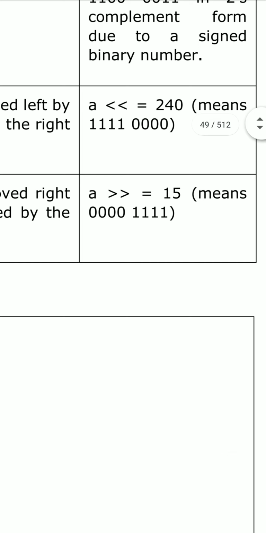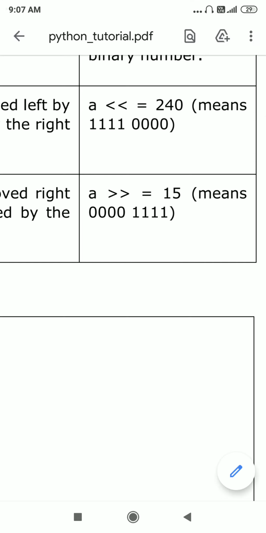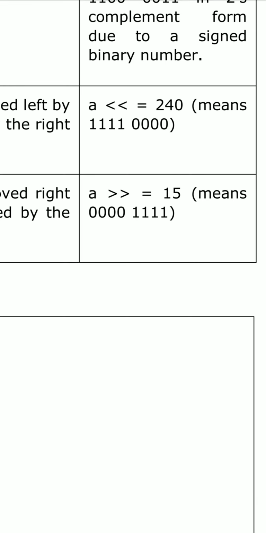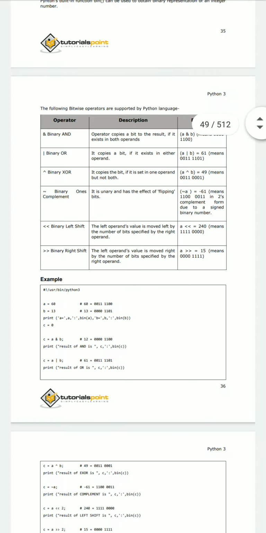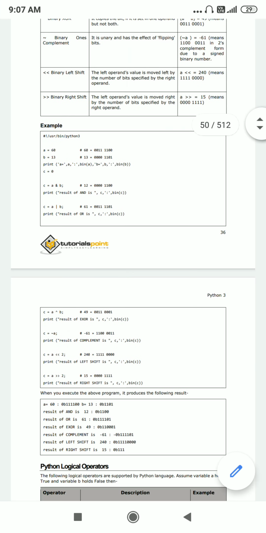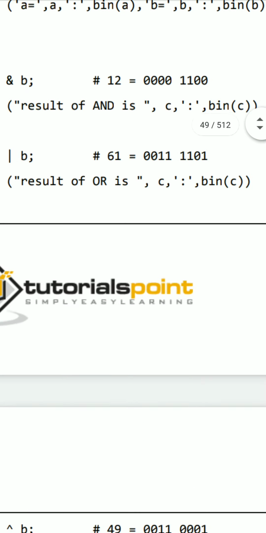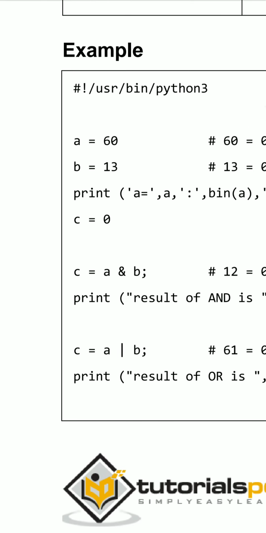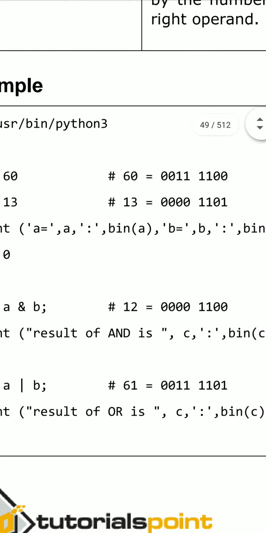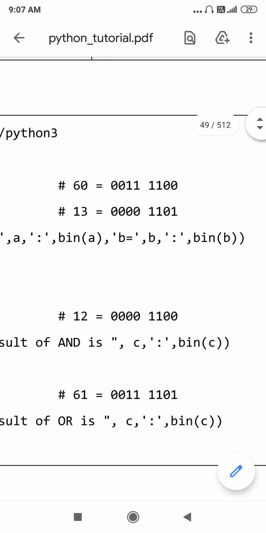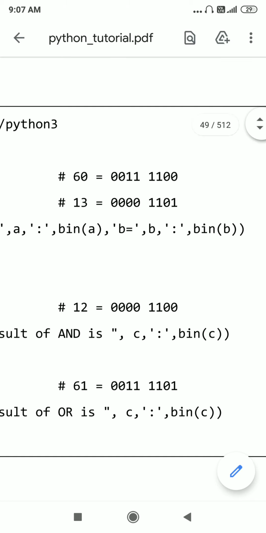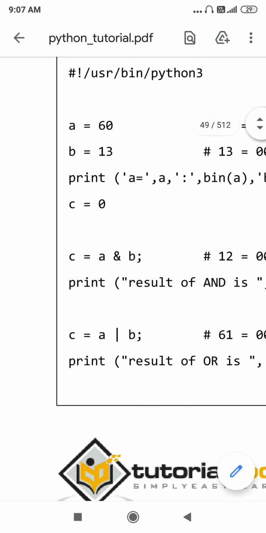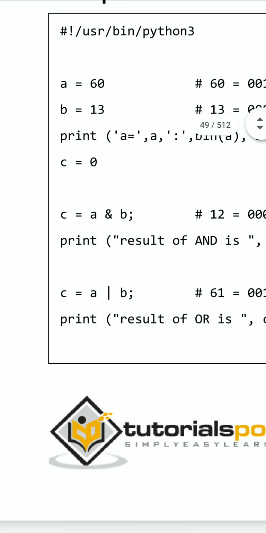And the right shift operation is completely opposite to the left shift operation. Here the right operand specifies how many positions the value moves to the right. So this is about bitwise operators and their description, and let's consider a program on those operators. Here we have taken two different values, A equal to 60 and B equal to 13, and their binary values are like this: 60 is 00111100, and 13 is 00001101.